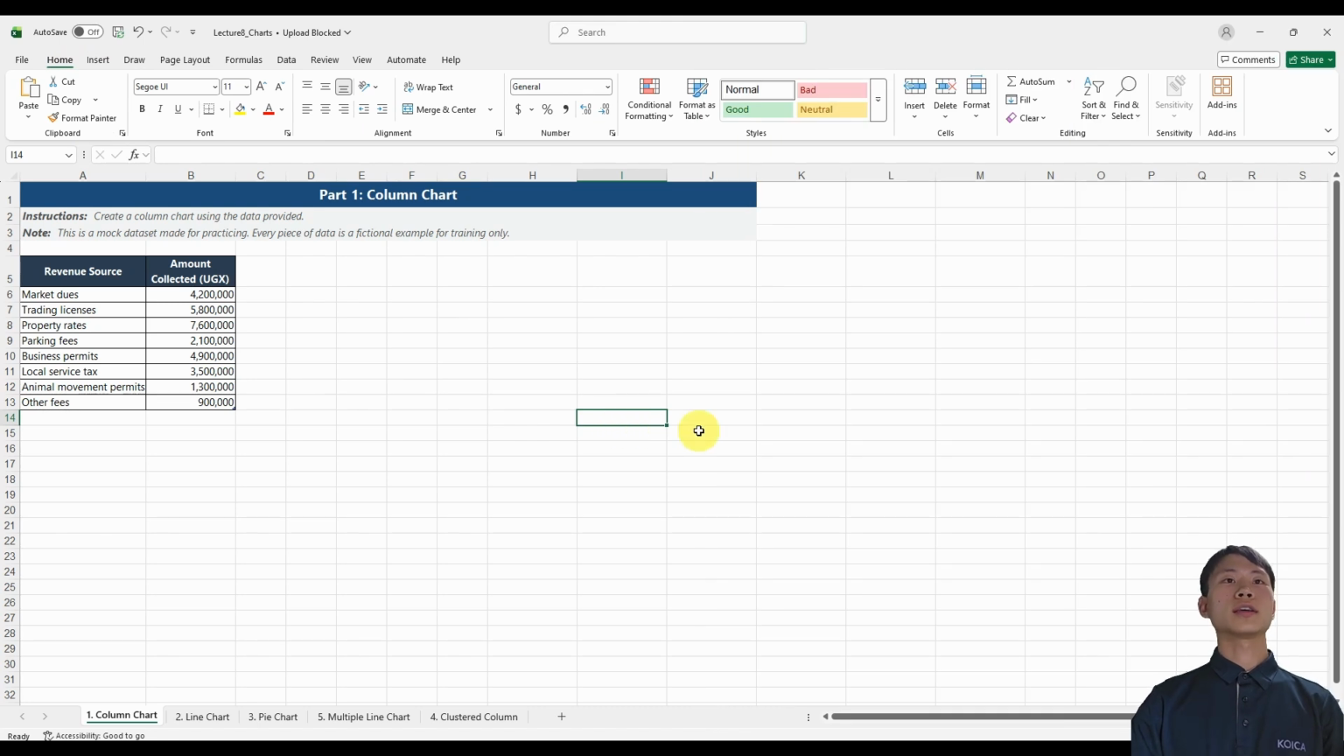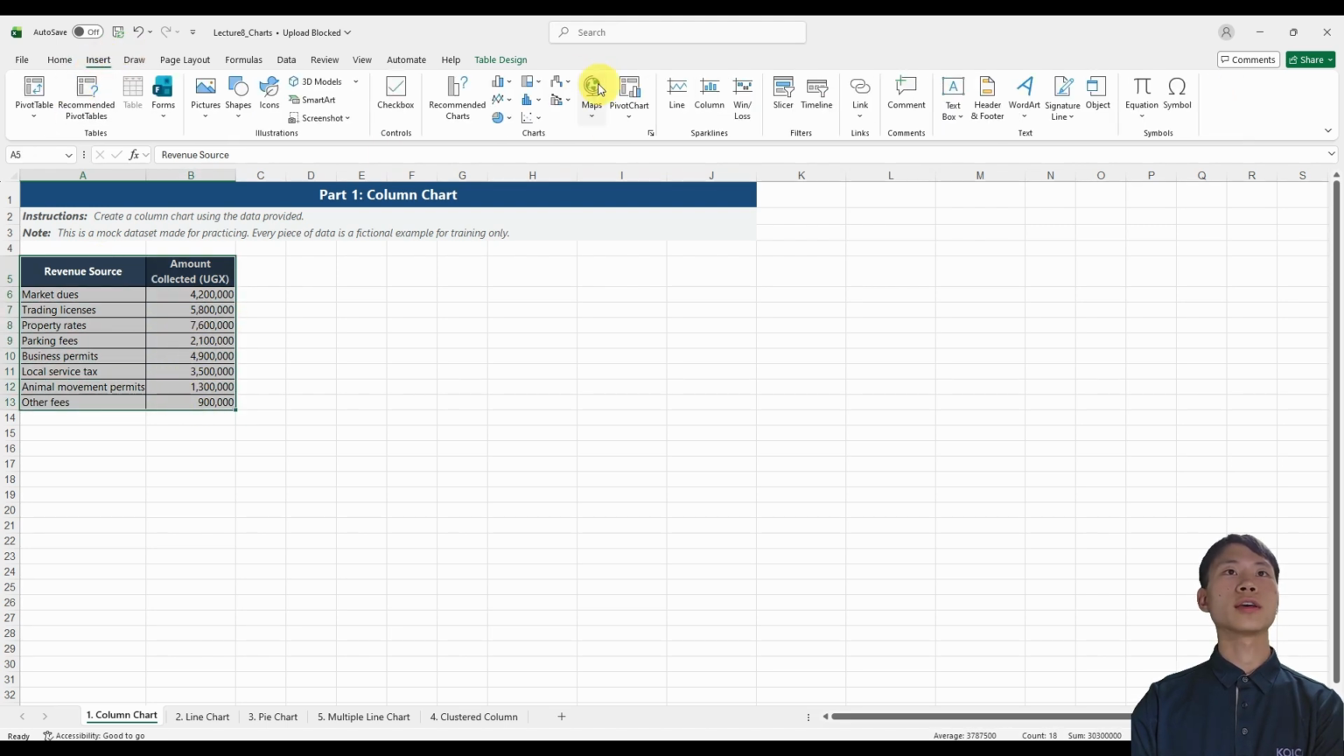Okay, in this file, we have several different types of data. Let's start with sheet number 1. To insert a chart from this data, you can first select the data to become the source data of the chart. Go to Insert. Under the Charts group, you can see that there are various options. For now, let's select Recommended Charts.